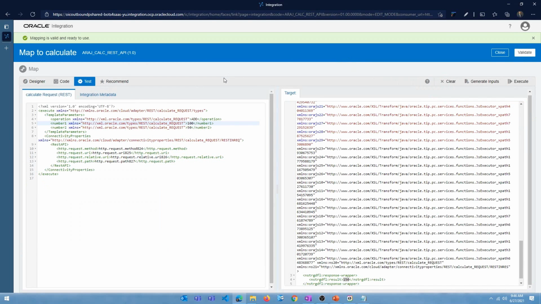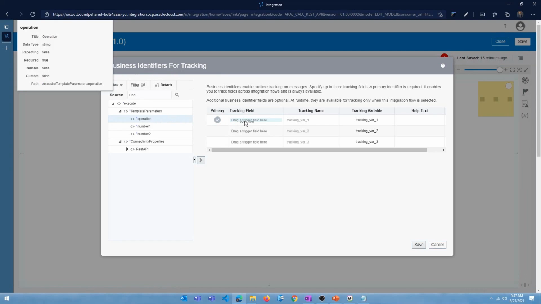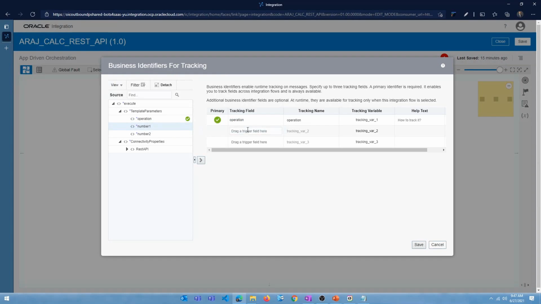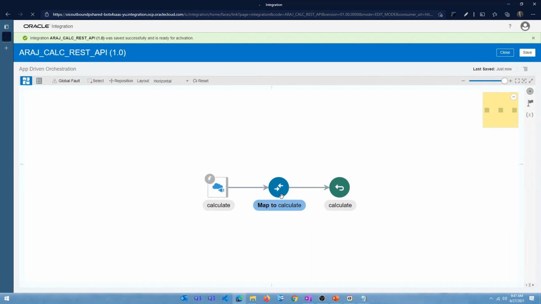You're going to see this error here. Don't worry about it. Click on the properties, go to tracking, and drag and drop operation into the tracking field. Also number 1 and number 2. This is useful when you want to track the inputs and debug any issues that you have. I can give more explanation later in a separate video, but we need this to be set for the REST API to work. All right, so you can see that the error is gone. You can click on save and click close.